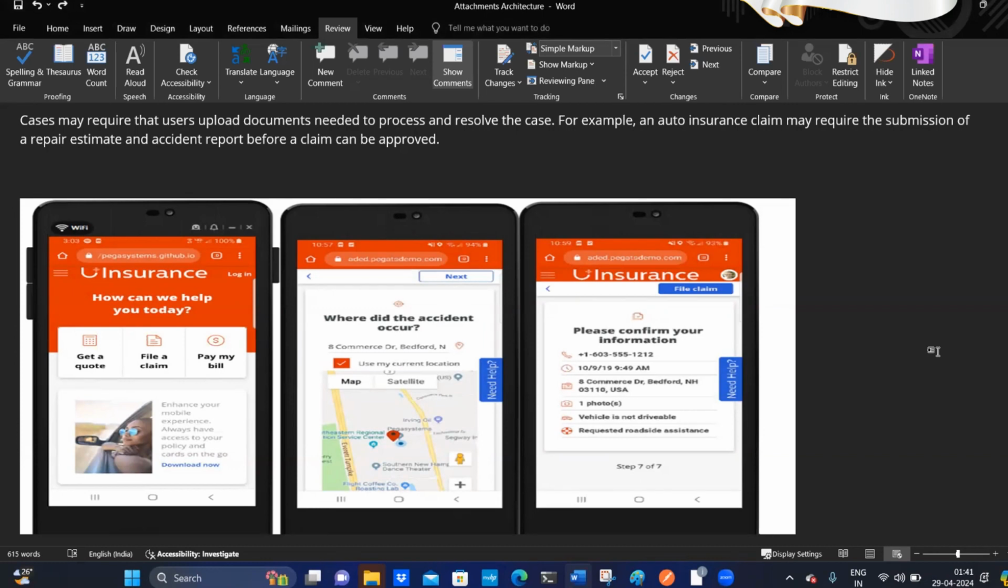We'll take an example of a vehicle insurance claim. When a person meets with an accident, he or she will log into the insurance portal with their IDs. Once they log in, they'll provide all the necessary details about where the accident happened, the vehicle information, and what kind of assistance they have taken, whether roadside assistance was taken, and also the repair estimate that was done for that particular vehicle.